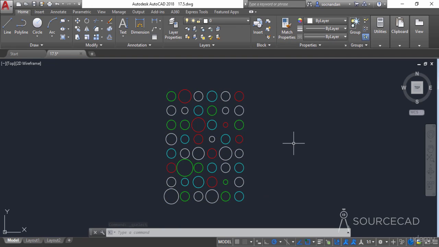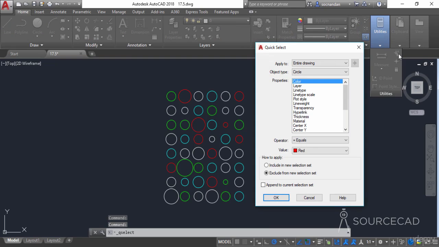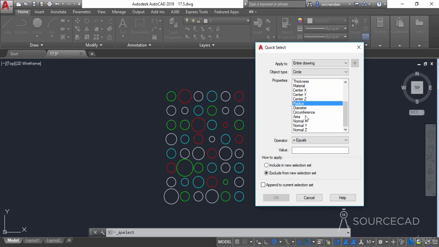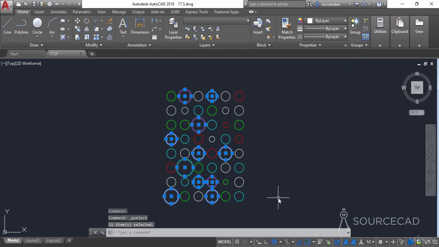Now let's make the selection on a different criteria. Let's say that we want to make a selection of all of the circles in this drawing which have radius greater than 1 unit. For that, I'll once again go to this quick select, and now I'll select entire drawing, circle, and now we are making the selection based on the radius. So I'll scroll down in this list and select radius. Now we need to ensure that the radius should be greater than 1. So go to this drop down and select greater than, and in the value type 1. Now obviously here you need to select include in the new selection set and click on OK. And there we have it.